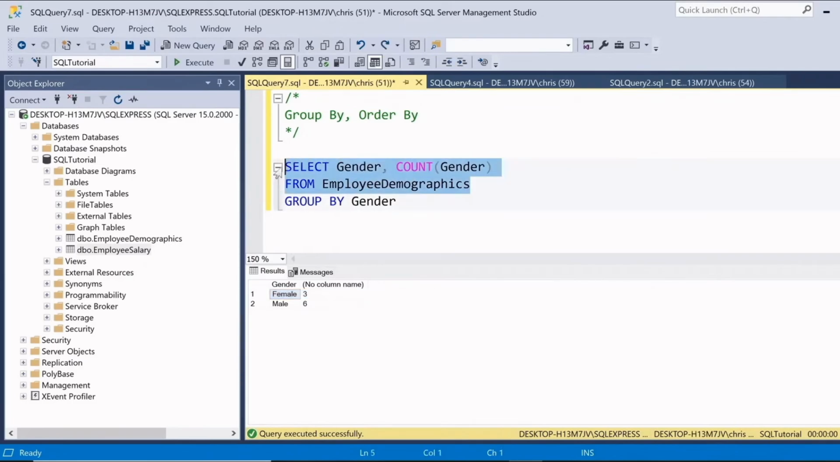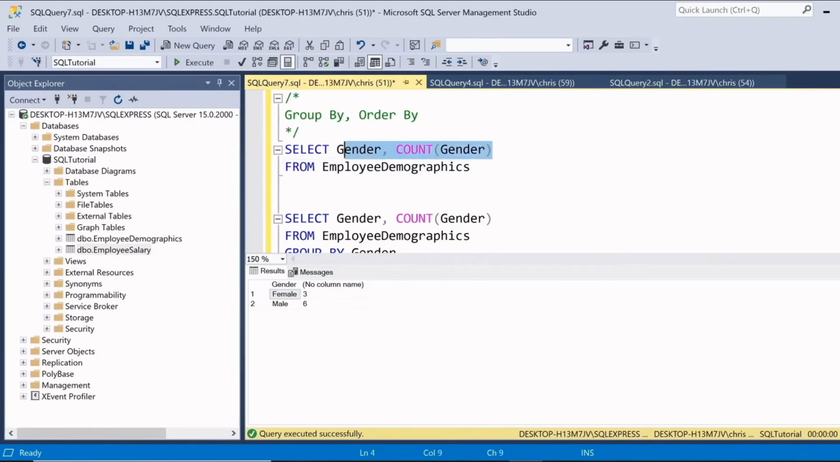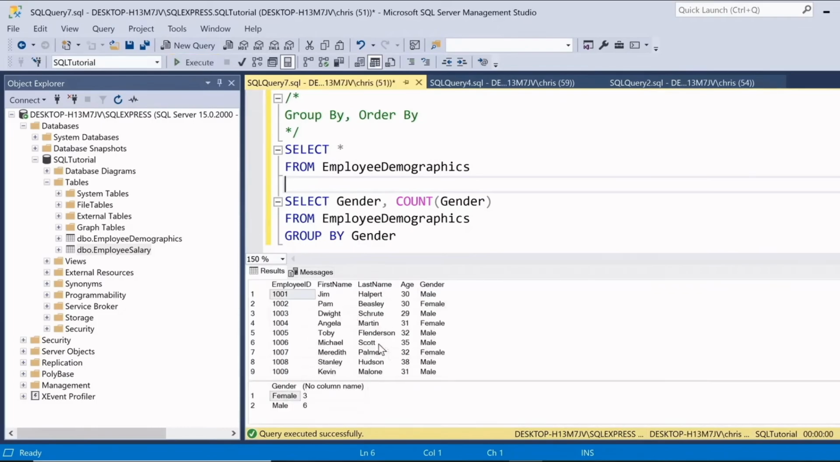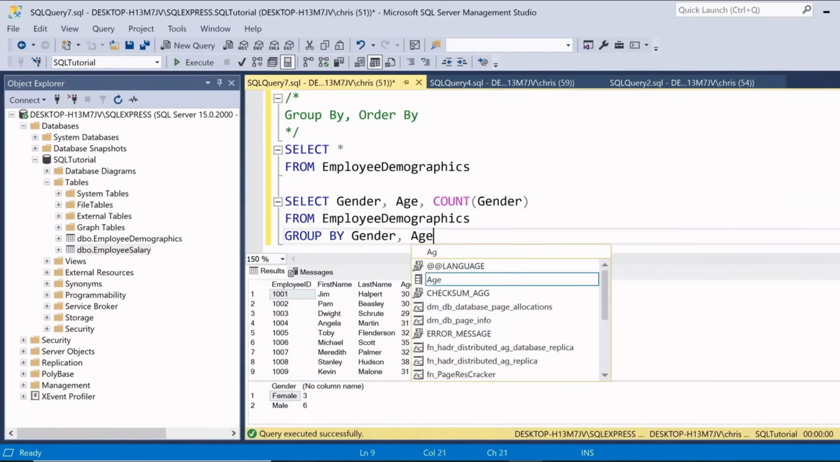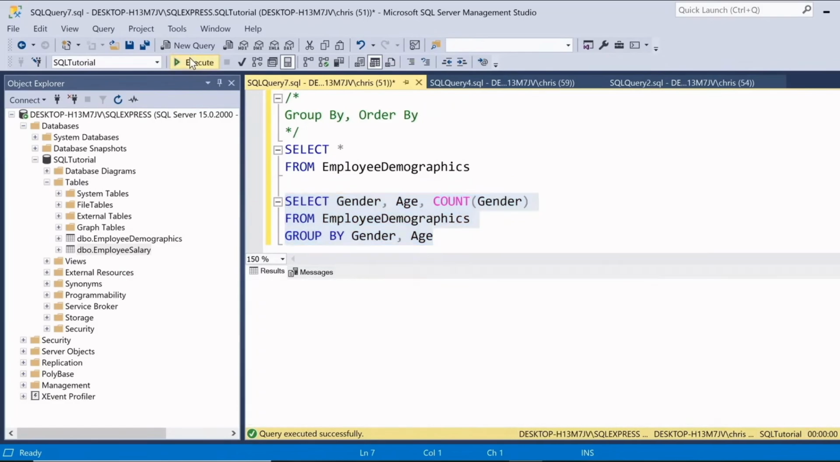Now real quick, I want to be able to see both of these at the same time. So let's just put this up here and let's run this so we can actually see both. Now let's add age to this query, and let's only run this one. I want to show you what happens and why it happens. We're now looking at gender, age, and then the count of gender.